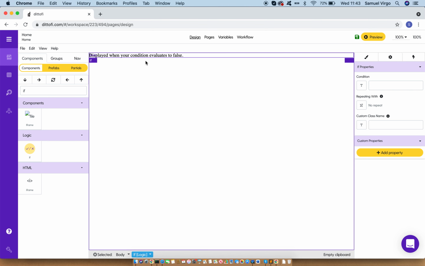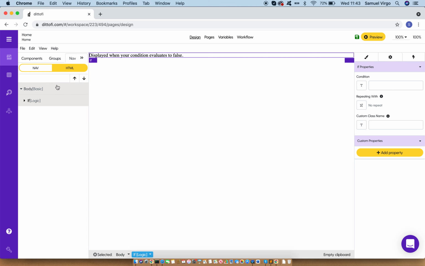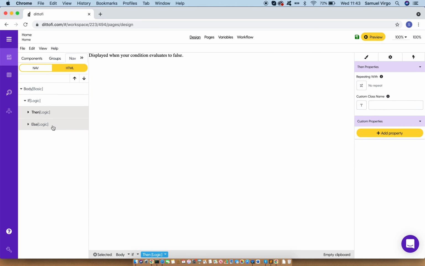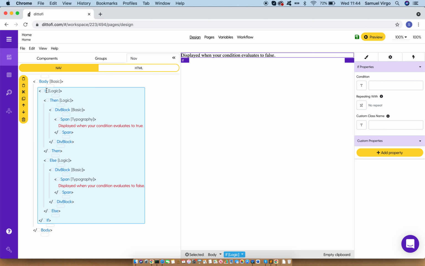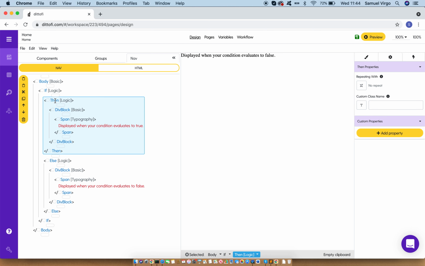What you see when you add this component to the screen, if you go to the navigator, is that the if component consists of a couple of subcomponents. You've got a then component and an else component here. If I take a look in the HTML view, I can see the same thing.